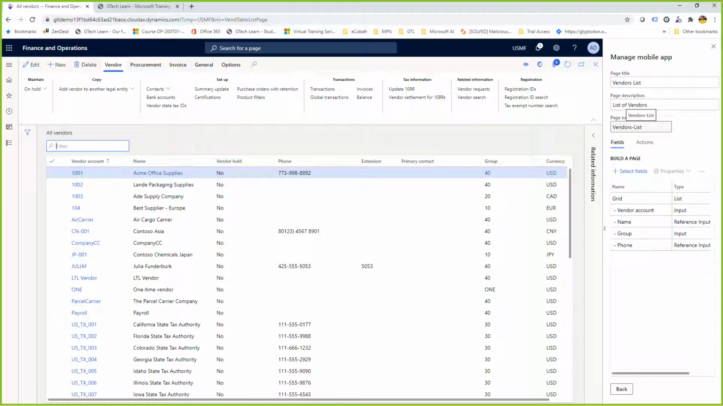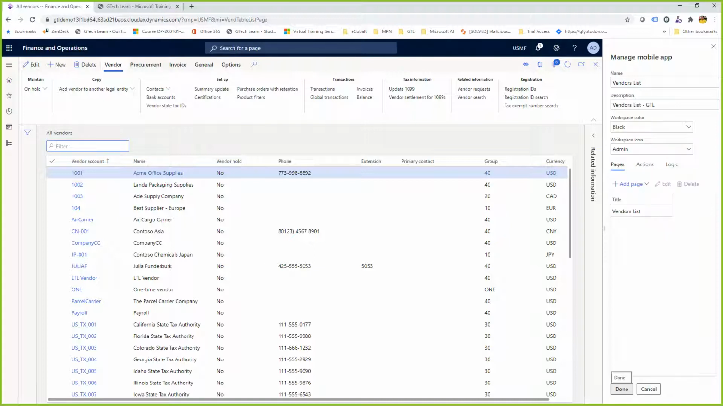I'm just adding that as part of my D365 Finance and Operations mobile app. Let me go back. So that's one page which I created. Can I have multiple pages here? Purchase orders, purchase requisitions, vendor invoices. Why not? You can always have it and name it like a vendor management workspace and then have the designated access down there.